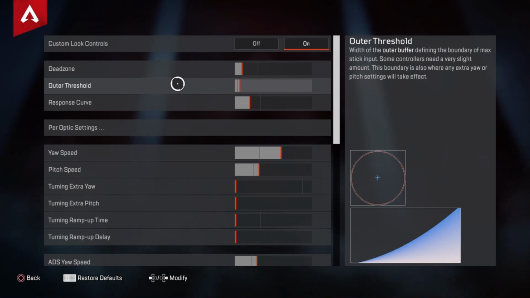Okay, next up we have outer threshold. Imagine that same circle, but instead of counting the inside of the circle, you count the outside of the circle. And that outside of the circle is where it's dead now. So it only counts what's in the circle and not what's outside of it. So leave this lower if you like having a greater range. I like to leave it around default. I haven't really messed with this too much, so we're just going to move on to the next one.